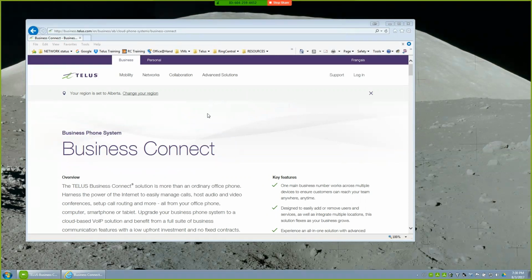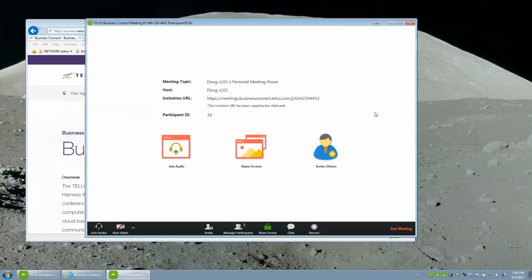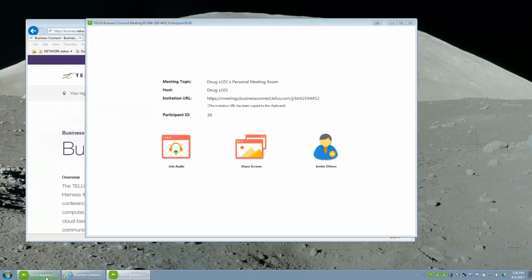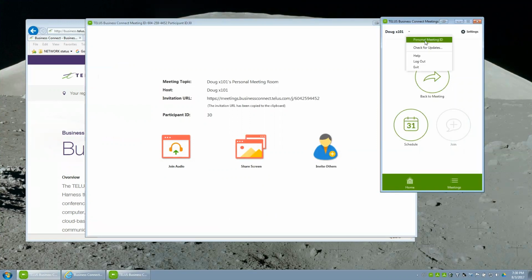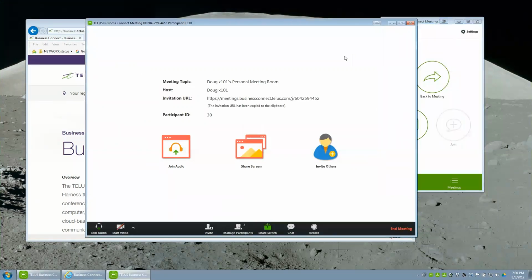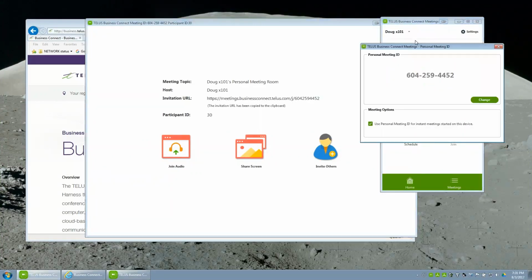One of the other things I'd like to highlight inside Business Connect meetings is, and we'll just do a stop share here real quick, the ability to maintain a little bit of ease of use when it comes to using a meeting ID. And you'll notice that my meeting ID happens to be a 604 phone number. That's my personal business number.